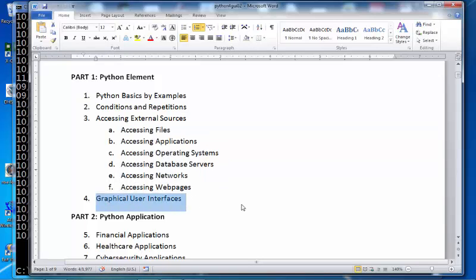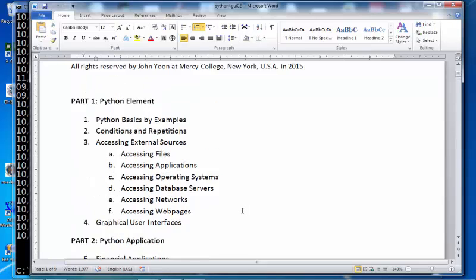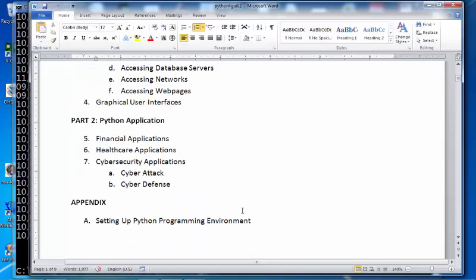But graphical user interface is one of the greatest things. And all the others, we're not going to do in this class. Financial applications and healthcare applications, this is for other communities. Cybersecurity applications, this is another high level. Well, you are already high level, but another course to be used.